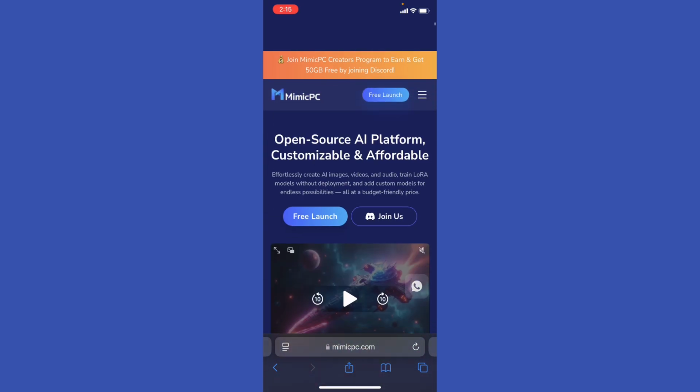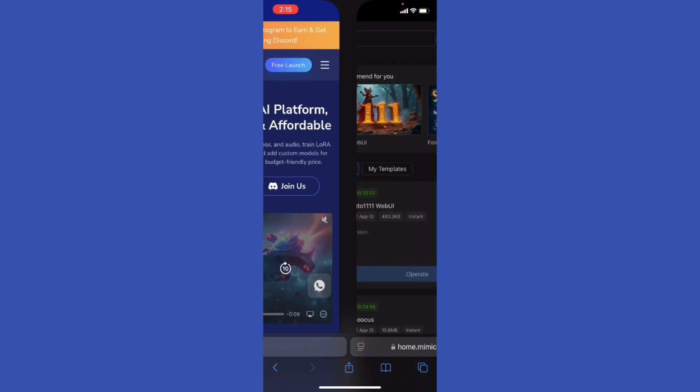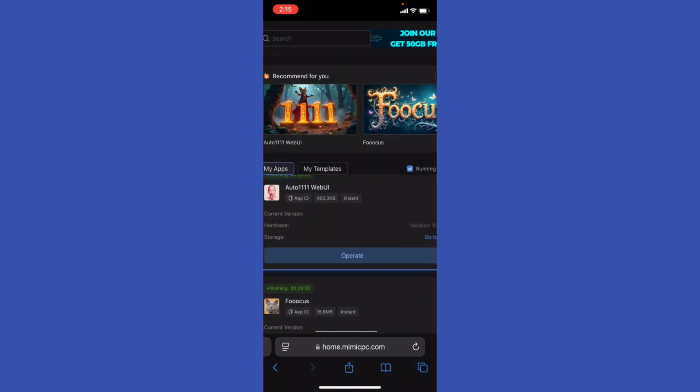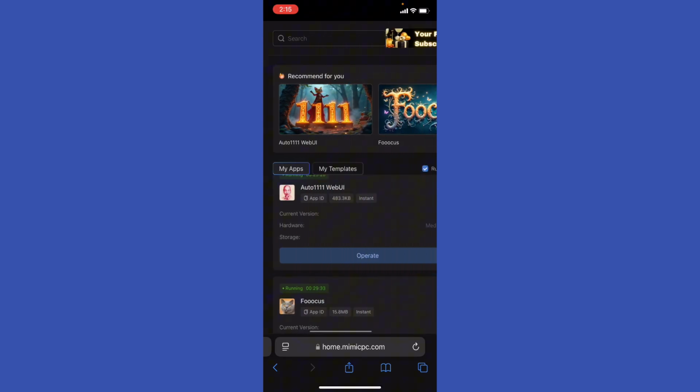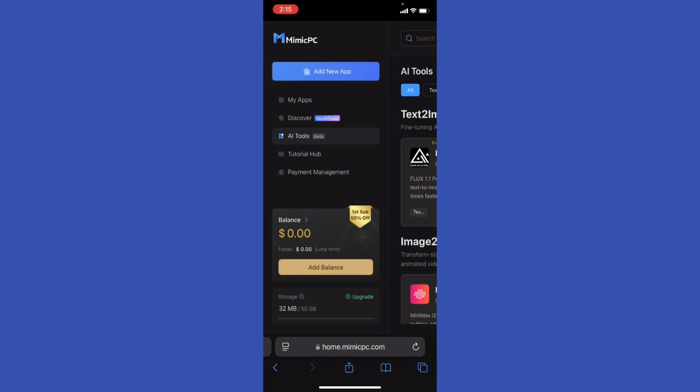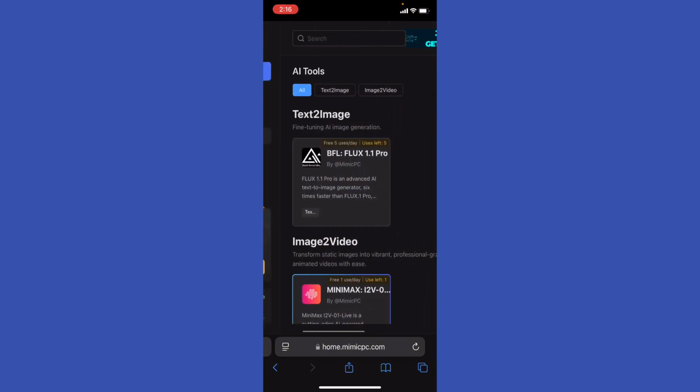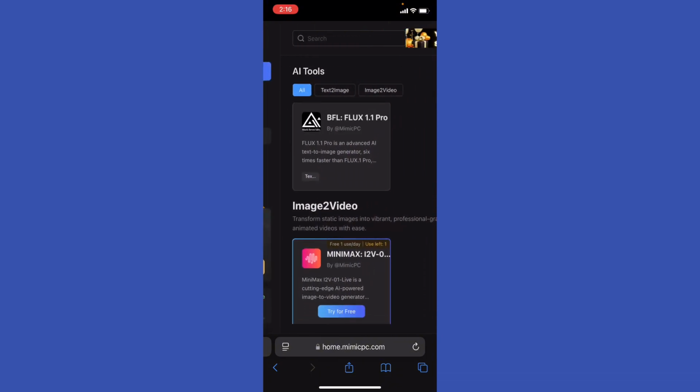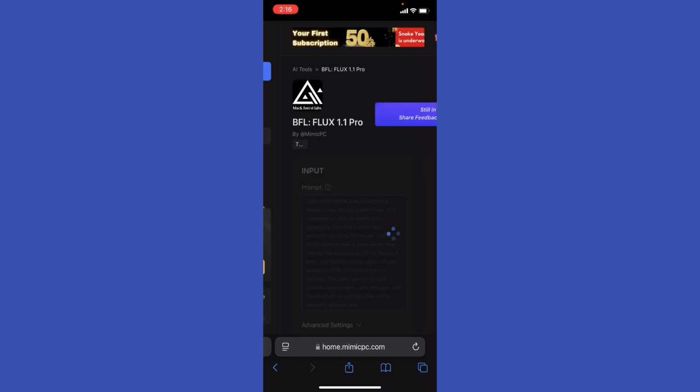And click the free launch at the top right or here, right? And then go and log in using your account. And you're gonna see the interface just like this. Go ahead and click the AI tools on the left-hand menu, right? And as you can see right here, you're gonna see text to image or image to video. So in my case, I'm gonna use text to image.